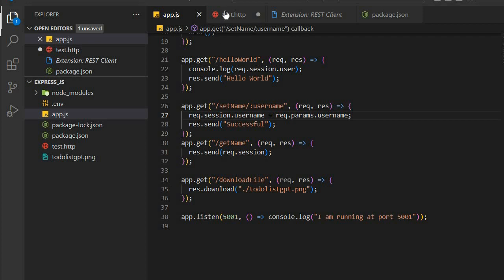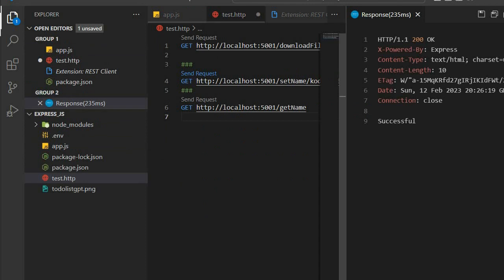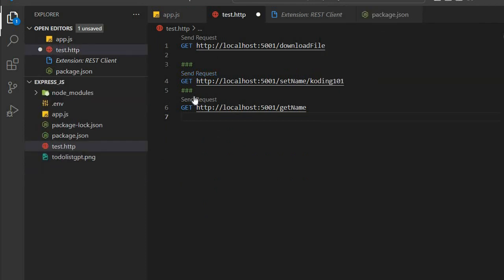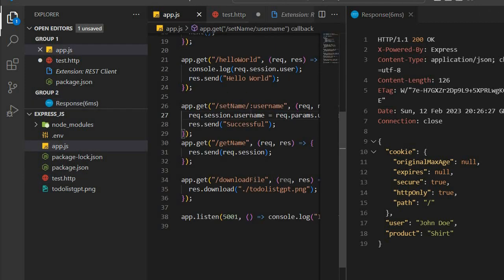Okay, so now let's try this. First of all, what we need to do is run the set name. And we can see that it's successful. And now we need to actually get that session information. We run this and we see that actually we're not getting the value that we put in. We're not getting this username here.